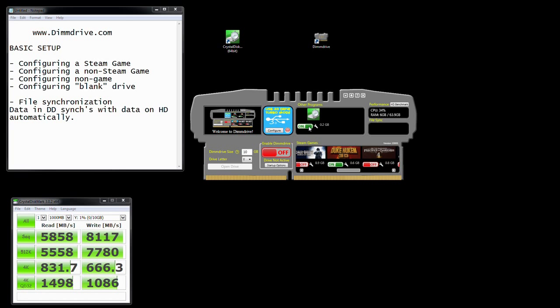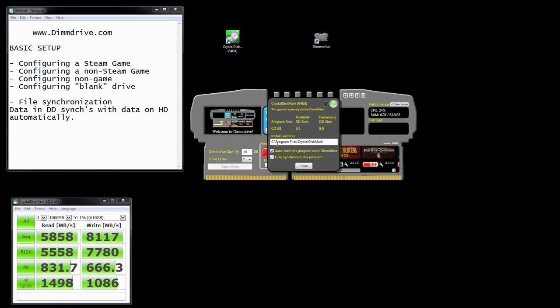You'll notice that it's pre-configured. You can see where it's actually installed. It tells you how large it is. I've got Dimmdrive set to be 10 gigs, so it does a little calculation right here: 10 gigs, and we have 9.1 gigs available, roughly, when we factor in Duke Nukem and then Crystal Disk Mark, and sometimes we leave a little bit of elbow room for your operating system to run. Auto-load this program. If we want to get rid of it, we just hit the trash can and delete it.